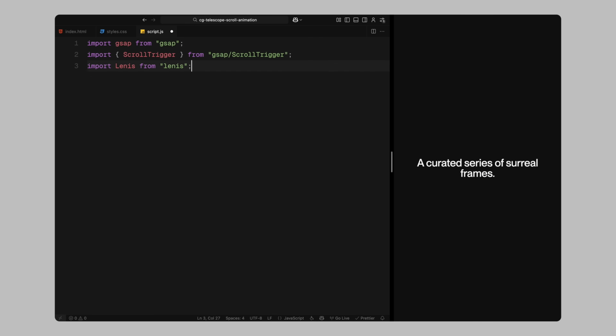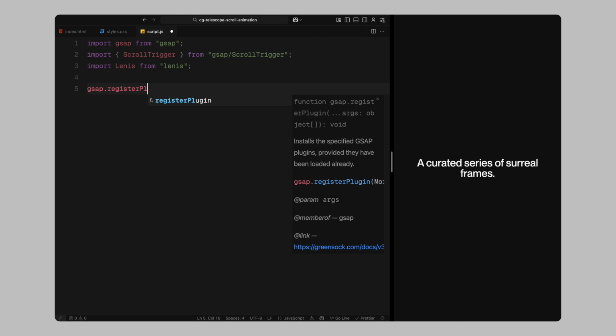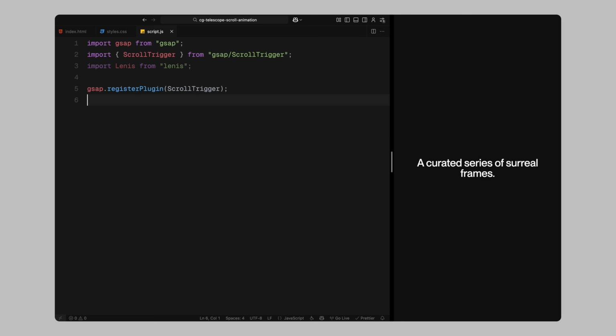Let's start with the basics. First, I'm importing GSAP along with its ScrollTrigger plugin and also Lenis for smooth scrolling. Then, I'm registering ScrollTrigger so we can use it later for scroll-based animations. After that, I'm setting up a small config object. This holds a few values we'll use for timing and motion.